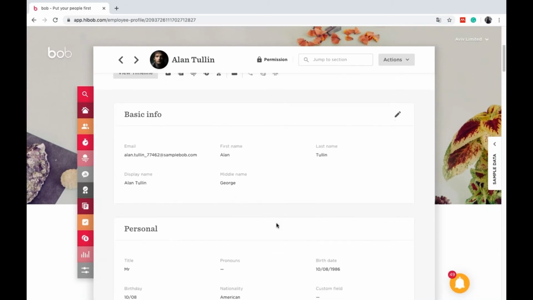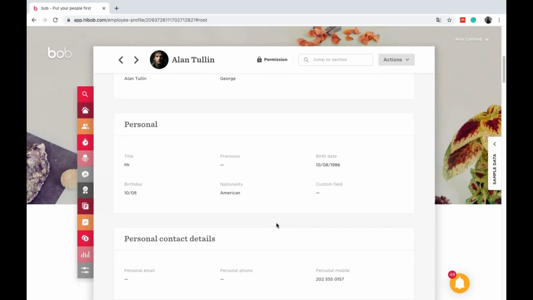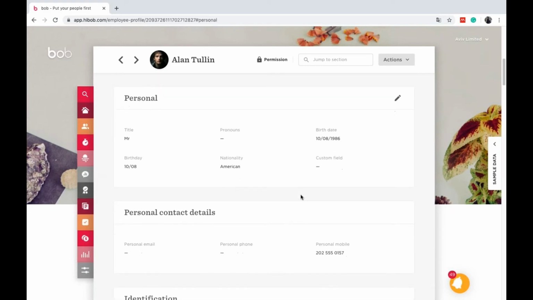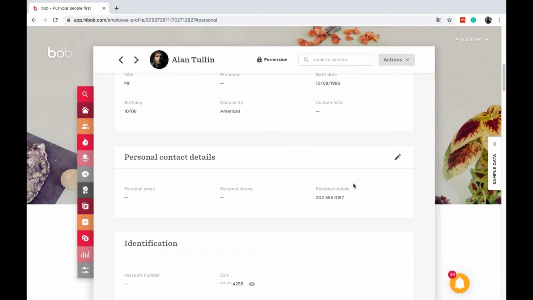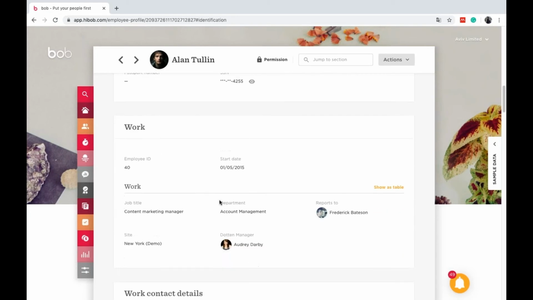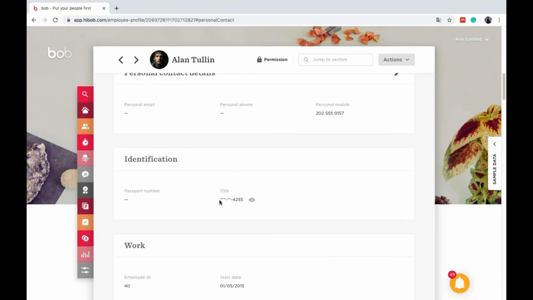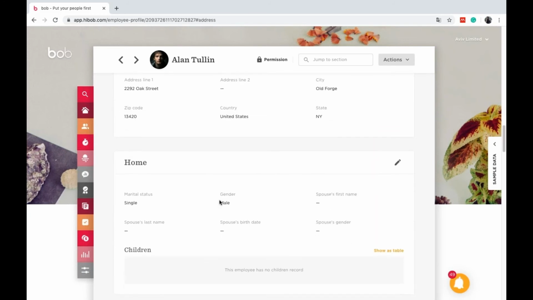One big benefit of using the Update People import is that you can customize the template spreadsheet to include as many fields which need populating in Bob as you want. For example, we can simultaneously update somebody's personal mobile number, which lives in the personal contact details category in Bob, their passport number, which lives in the identification section in Bob, their gender, which is a field found in the home section, and their emergency contact information also found in the emergency section, and so on.